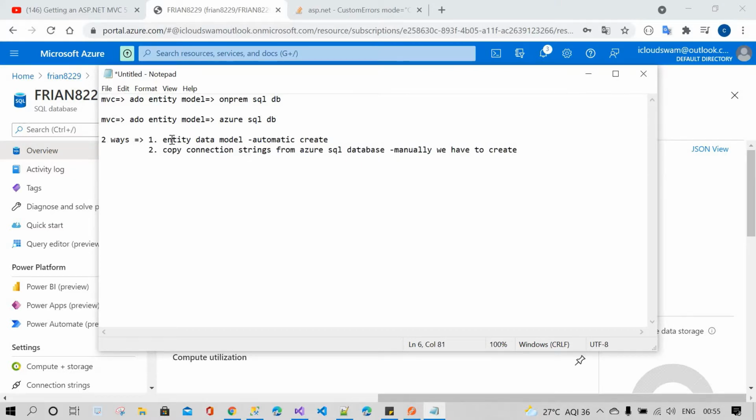One is that if you use the ADO.NET Entity model directly, it will create the connection strings and everything in the web.config file. But we can also do it manually. I will show the two methods. I always prefer the second one. First I will show the first one and later the second one. Actually, these two methods are the same, but I will show you.